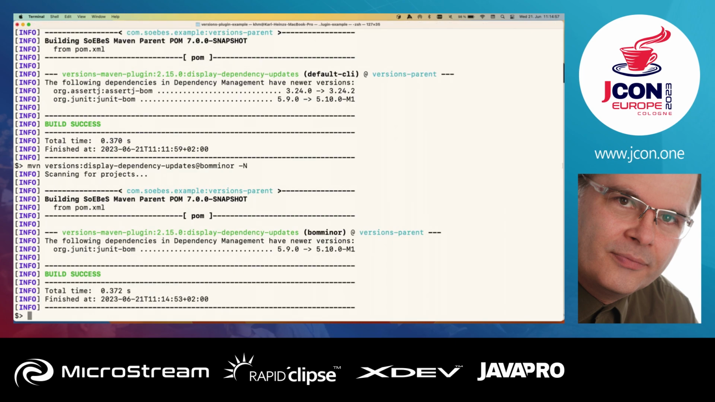And now you see I have a different view here. If you take a very detailed look, the first one, there was an update for the SJ bomb, which is fine. There is only a patch update there. But the JUnit bomb has a minor update instead. And that I have filtered out with this configuration. So I can make similar or different configurations for filtering out particular output for configuration and executions for the different plugins.